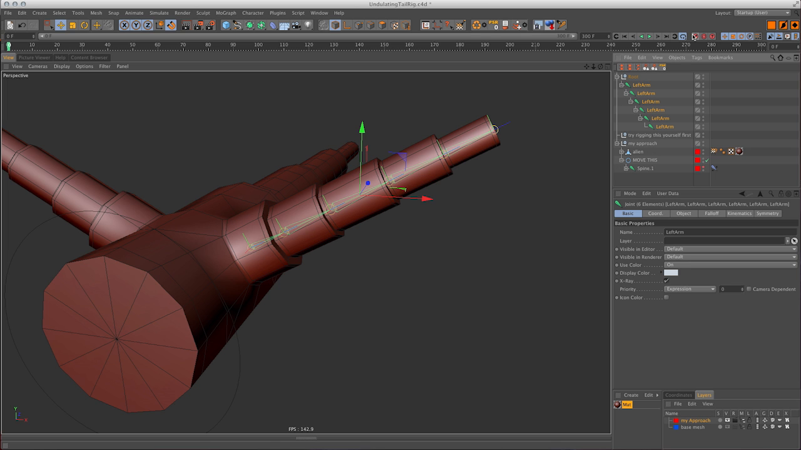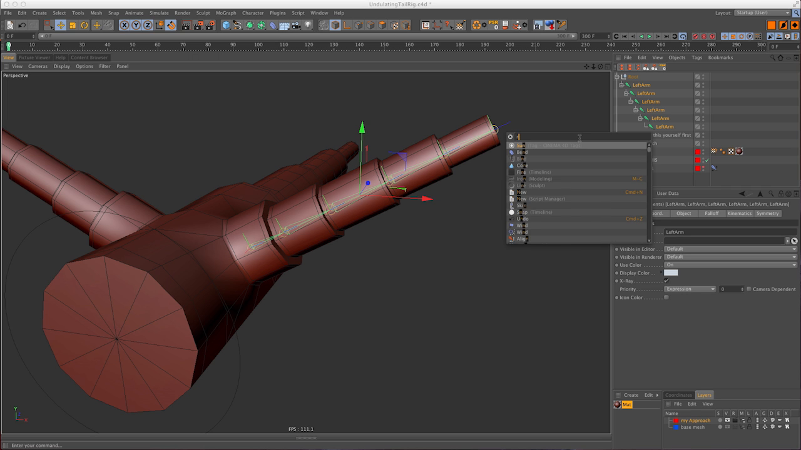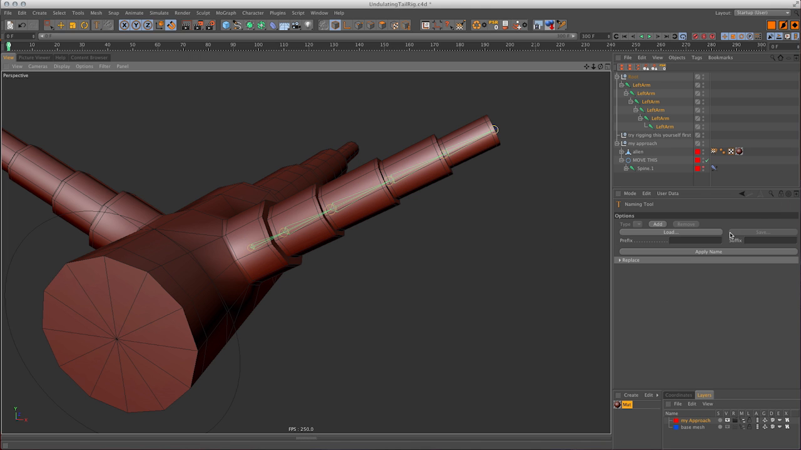And there's a really handy, cool trick here. It's kind of like the Konami code. If you hit Shift C and type in naming tool, we want to break out that tool. It's also under Tools, Naming Tool.